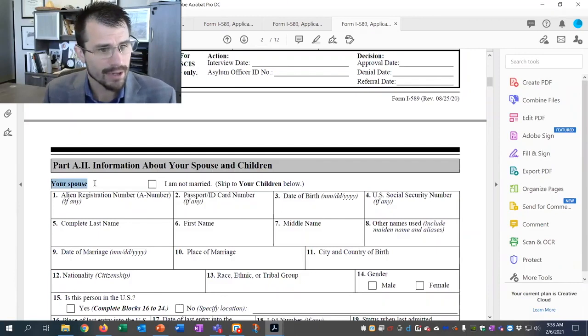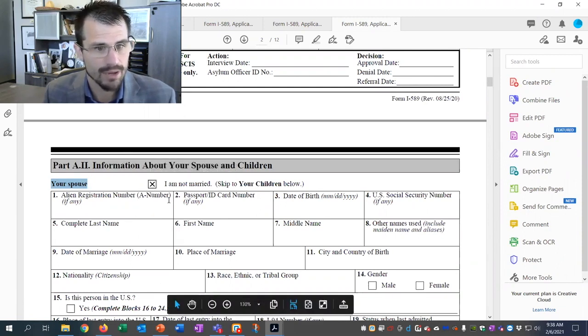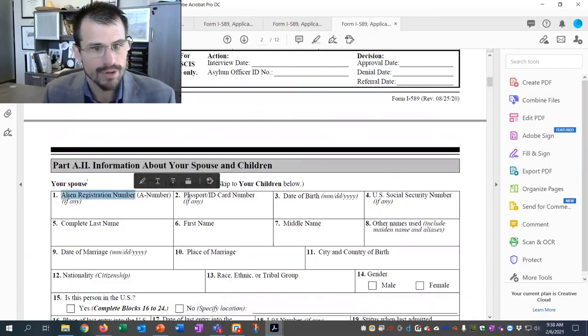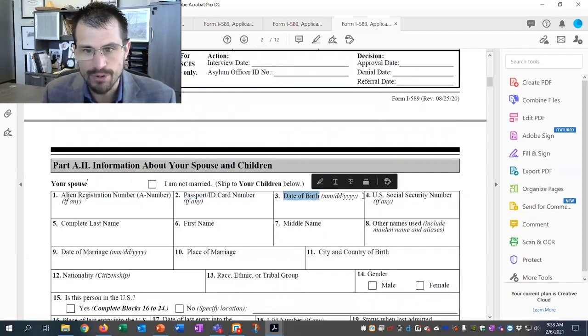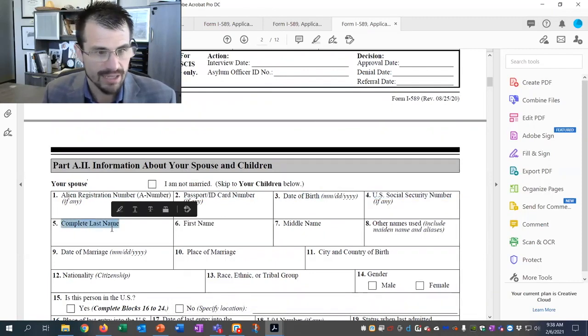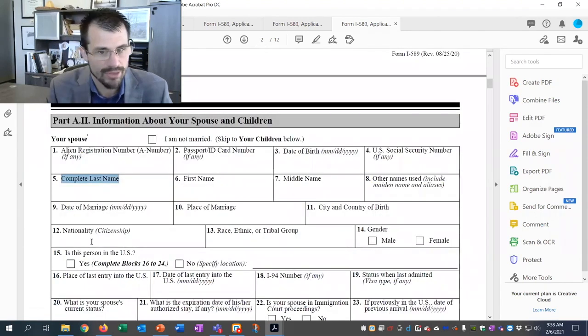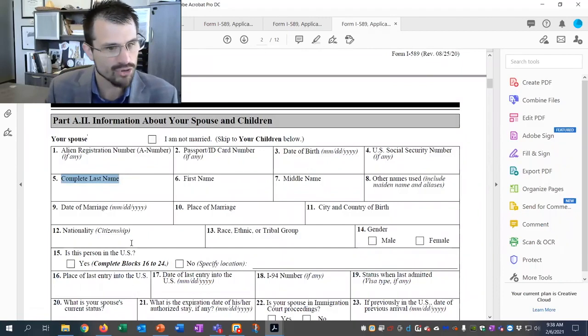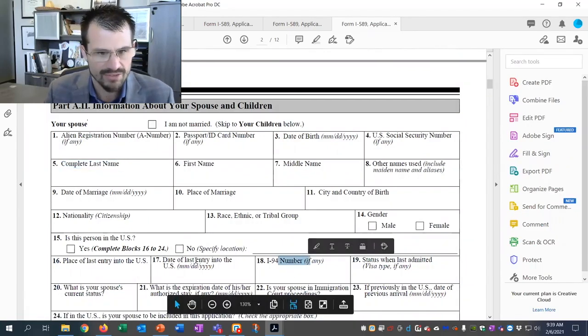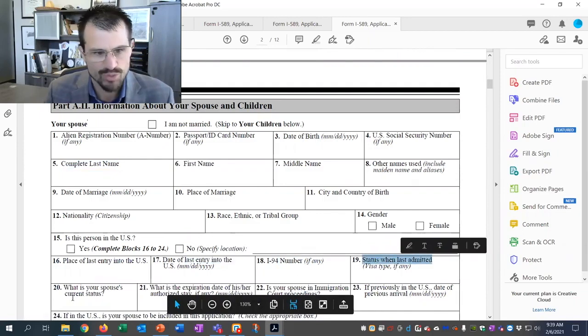So now your spouse. If you're married, you can't check that box. But if you're single, you can check the box that says you're not married and skip below. But if you are married, then you've got to provide the alien registration number, passport, date of birth, social security number if any, last name, first name, middle name, other names, date of marriage, place of marriage, city of birth, country of birth, nationality. You've got to do all this same stuff for your spouse. I-94 number, date of last entry into the U.S., status when last admitted.